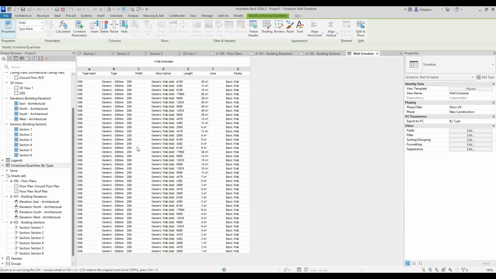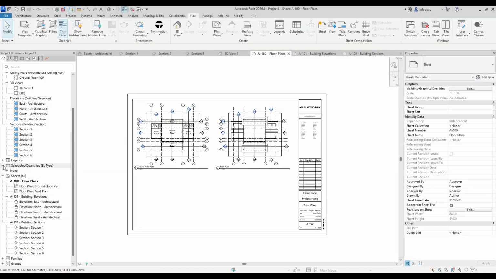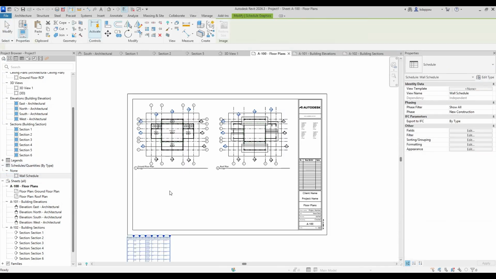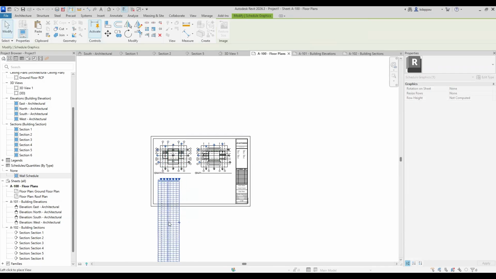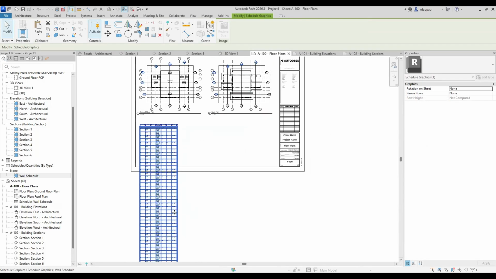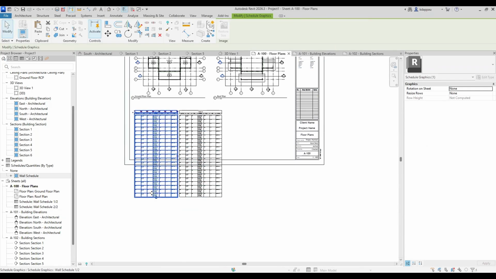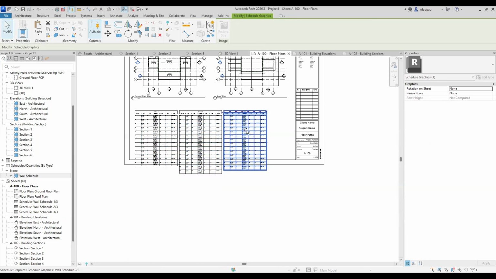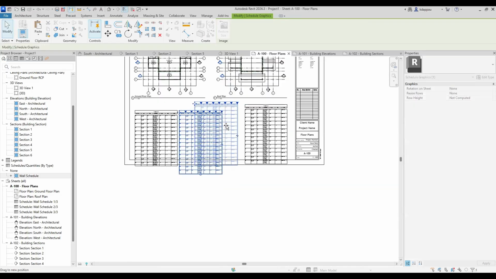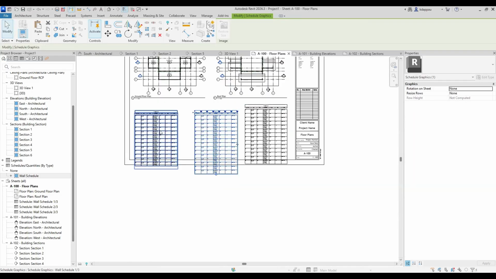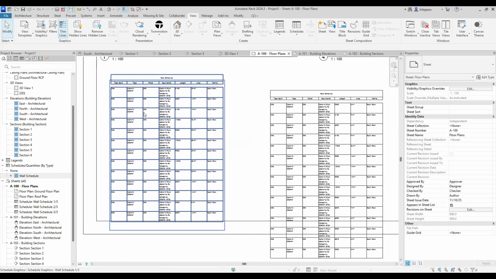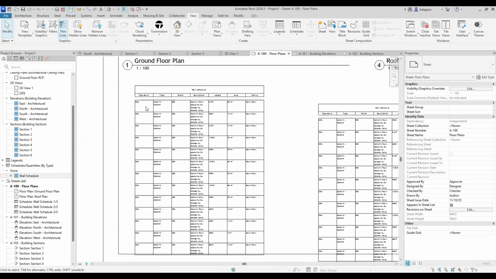Then to create the schedule of all the walls that are available to me, I can close it and then open the wall schedule and drag it. Then come and put the wall schedule on a sheet as this one. I can break it and then adjust it. Break this one too, and then adjust it. So I can get all my schedules for the walls on a sheet.